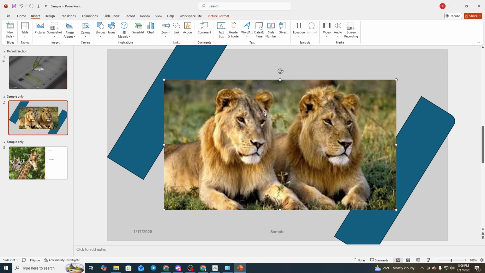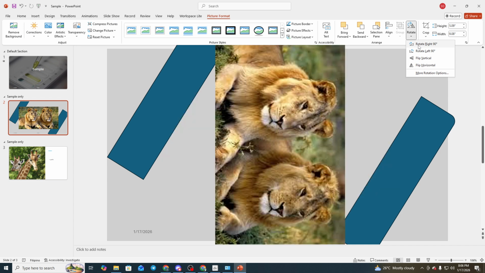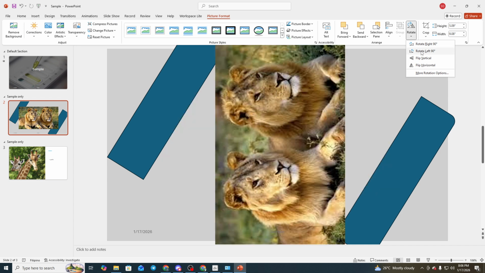For more precise control, go to the Picture Format tab and select Rotate in the Arrange group. From this menu, you can rotate the picture 90 degrees to the left or right with a single click. You'll also see options to flip vertically or horizontally, which we'll use for mirroring.